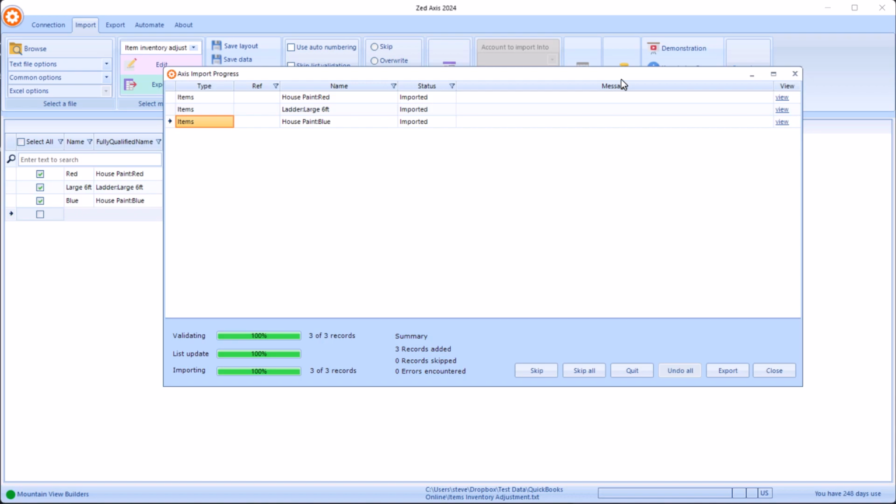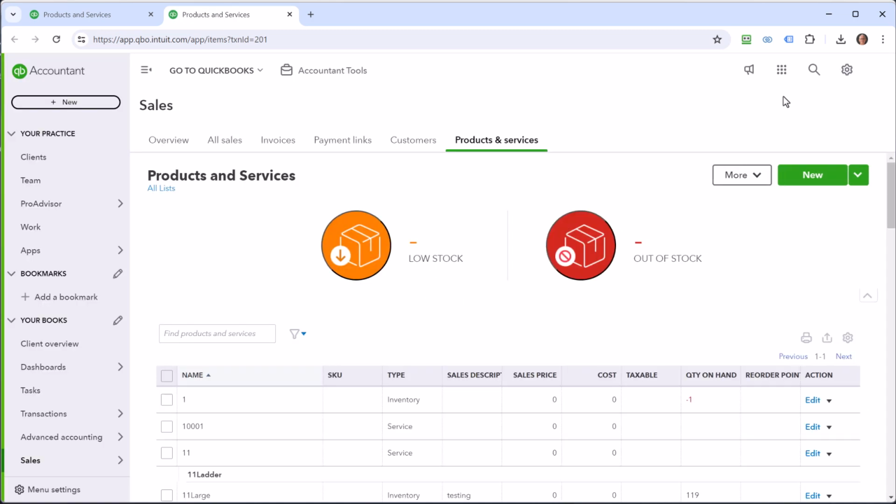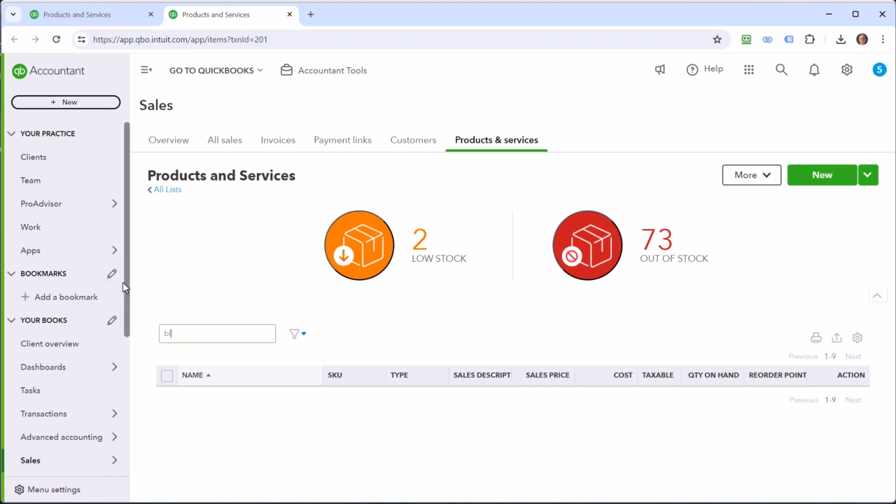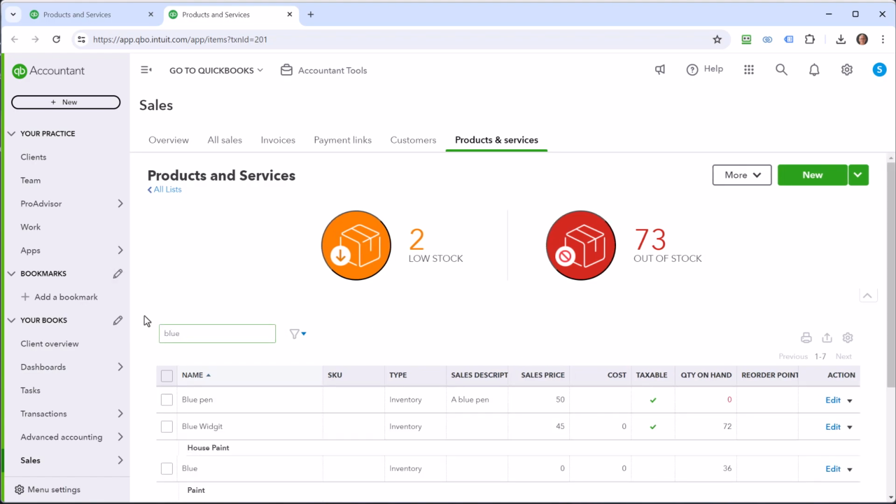So when the import is complete, we can see that they were all successfully imported, and we're going to have a look within QuickBooks to see those adjustments. We can see here the house paint red. We now have a new quantity of 24 on hand. And we have 36 of the blue paint.